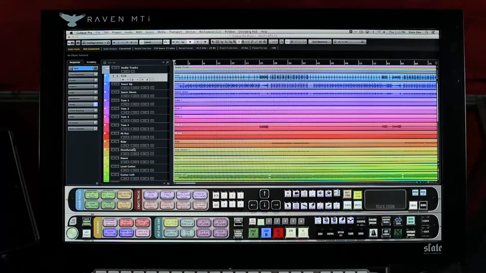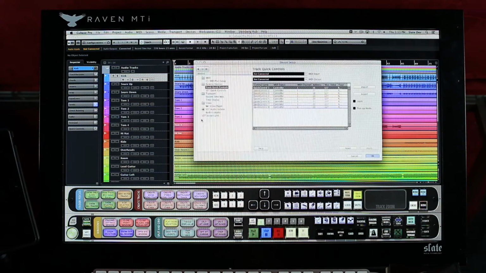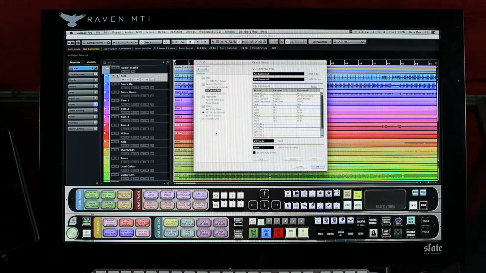Now that the custom key commands are assigned, we'll navigate to the Menu tab and select Device Setup. Now we'll click the plus symbol button on the Device Setup window and select vControl Pro from the list and press Apply. If any notifications pop up while configuring this, simply accept and continue. Next, hit Go to the Bank drop-down menu and select 24 tracks from the list.